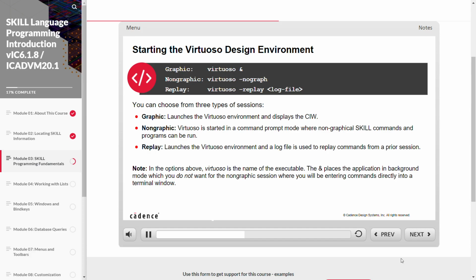The other option we have here is non-graphic. In this particular case, Virtuoso space no graph would allow you to start a non-graphic session. And what this will allow you to do is it will just in the Unix window show you some of the initialization messages from the Virtuoso design environment, and then you'll get a prompt. And at that point you can just type in the Unix window skill commands that will work on your data or that will look up information, so you can then work in a non-graphic mode.